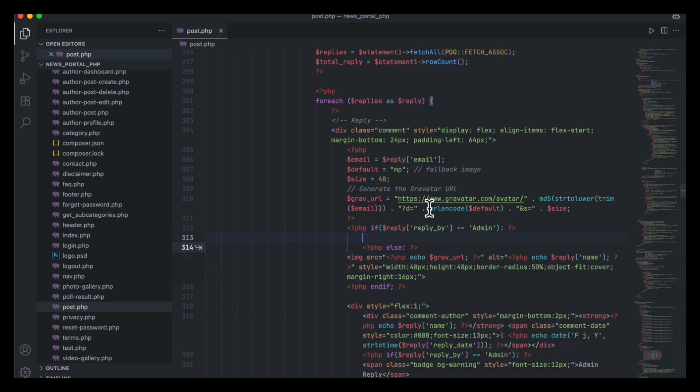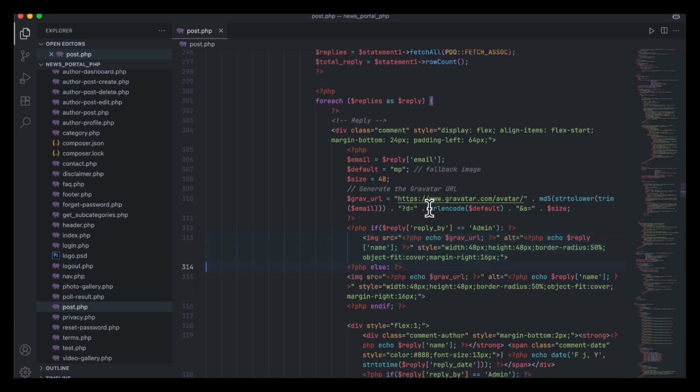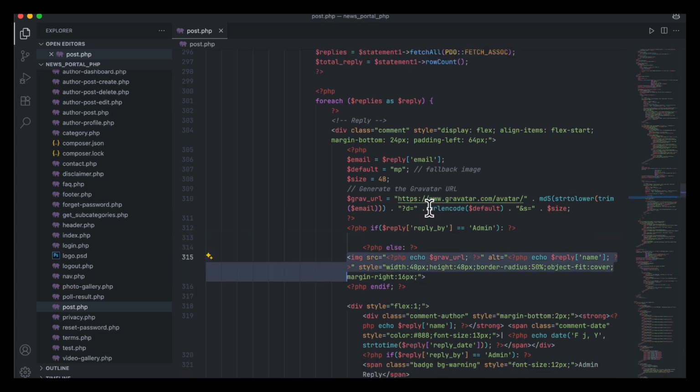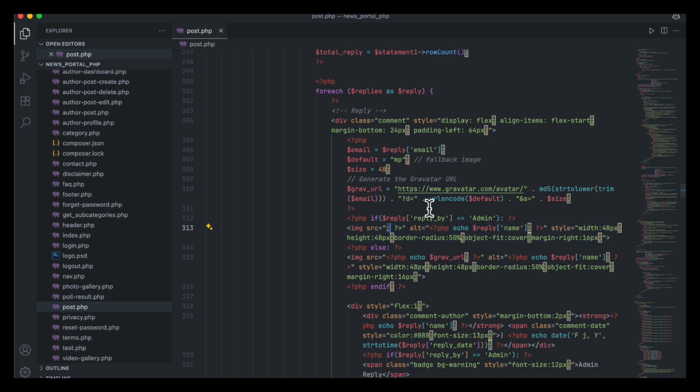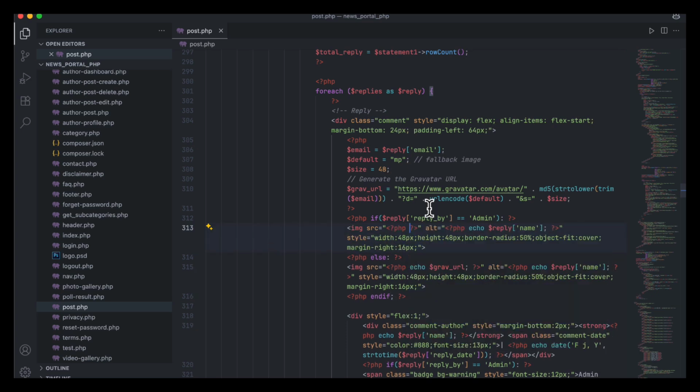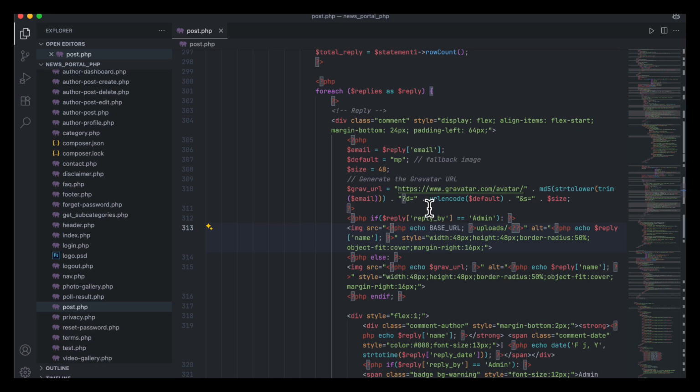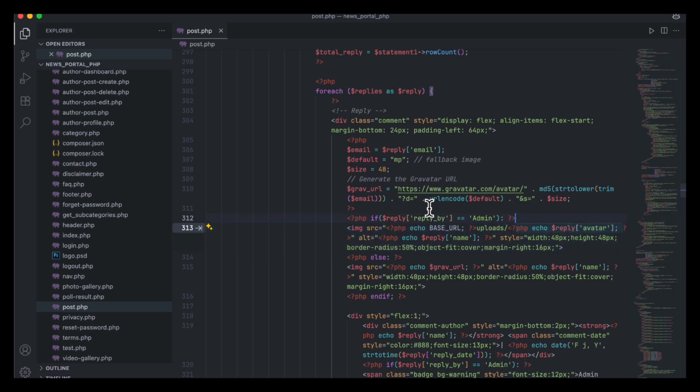And if admin, what will happen? So I will just copy and paste it here, and it will be the admin. So image, here it will be something like that, echo base URL and uploads, and it will be the admin photo.